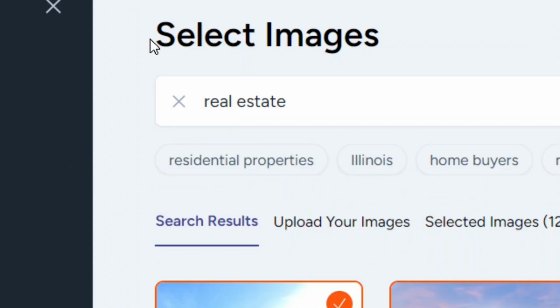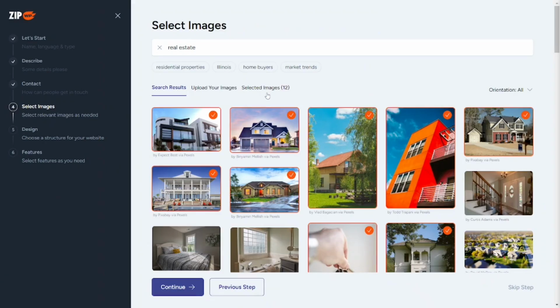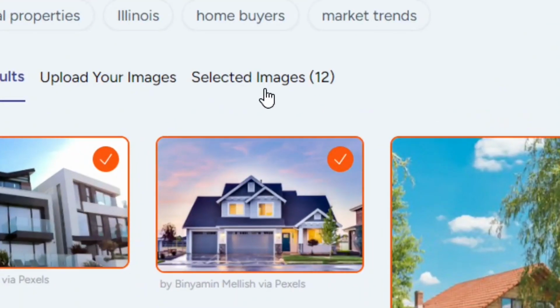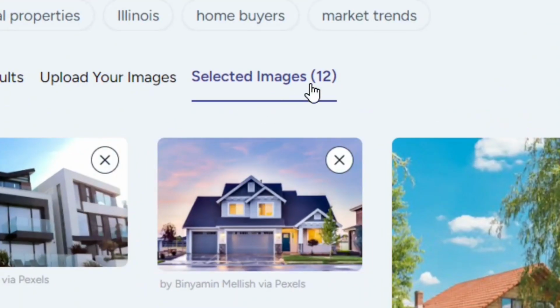So when you click on it, the next thing is to select free stock images that are going to be used to build your website, because every website needs images, okay? So you can always come to the selected images and then click on it.